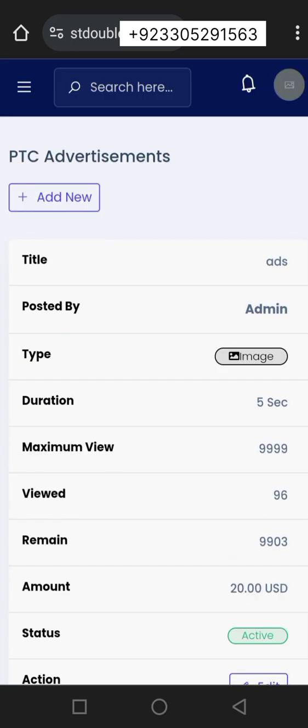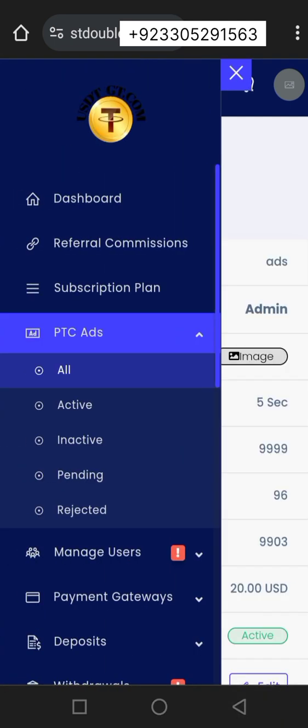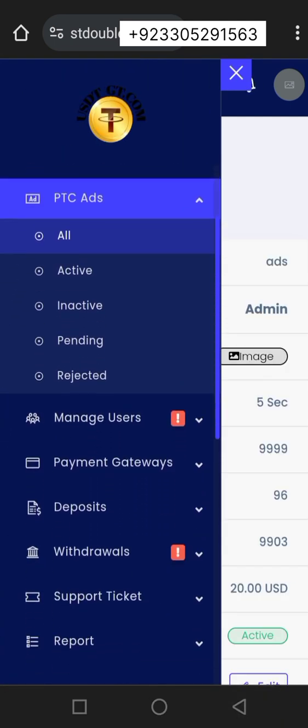So from here you can insert the PTC ads. So you just click on add new, and you can insert a new PTC ad from here. So you can see inactive, active, pending, rejected ads from here.